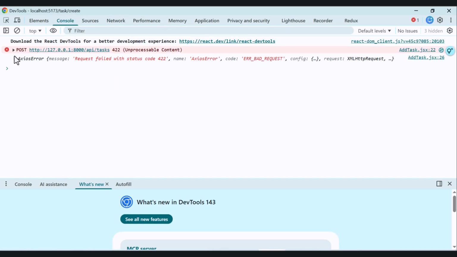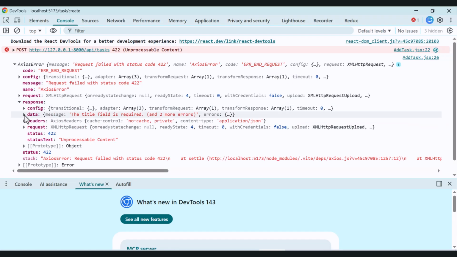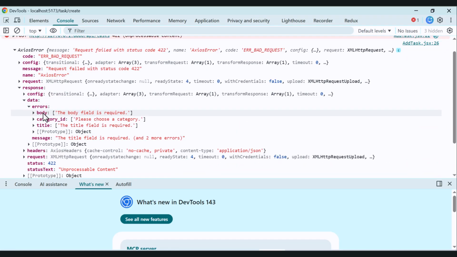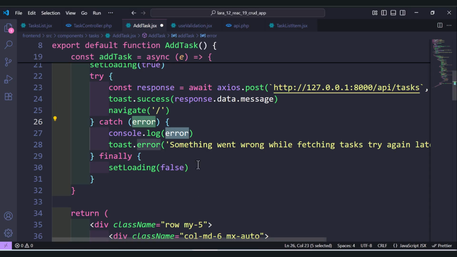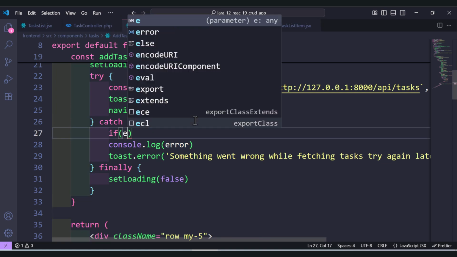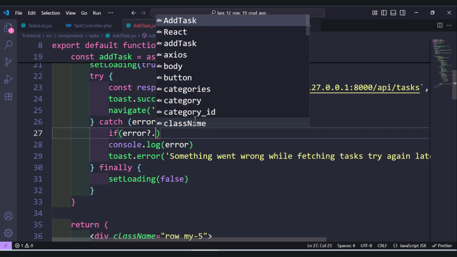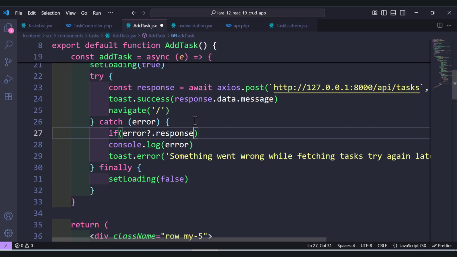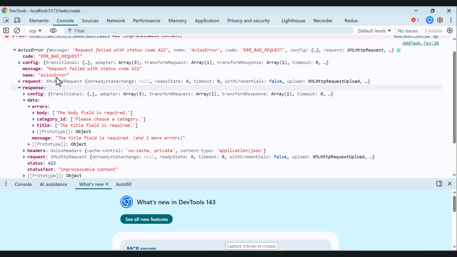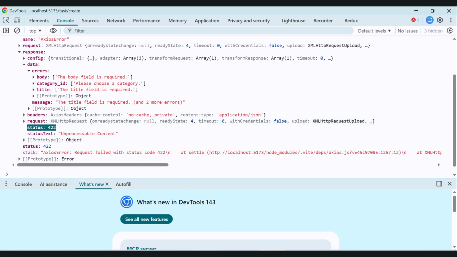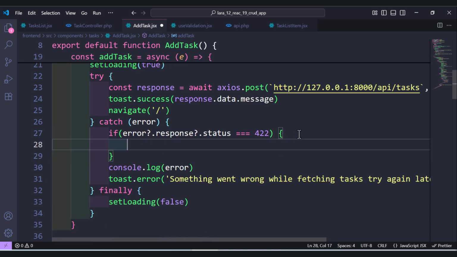Let's go to the console. Here we have the error, and the error has the response, and the response has the data, and the data has the errors, and here we have the validation errors. So to display the validation errors, we need first to check if we have the error, and the error has the response, and the response has its status code, which is 422. Which means that we have validation errors, because the status here, as you can see, is 422.